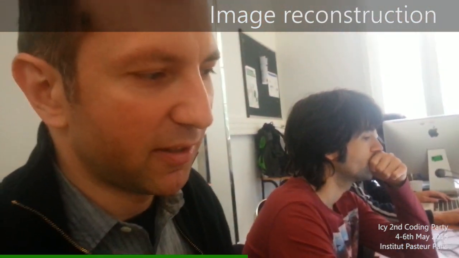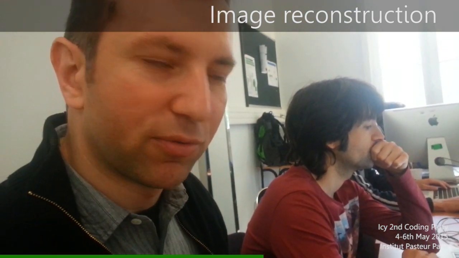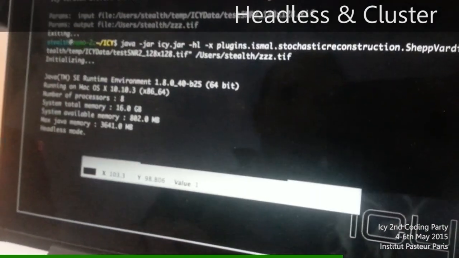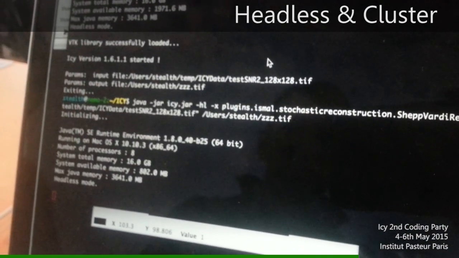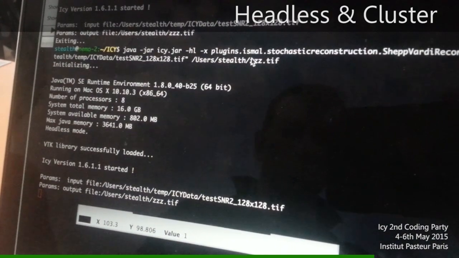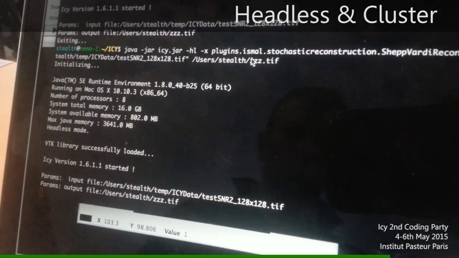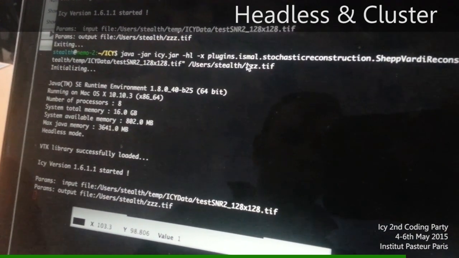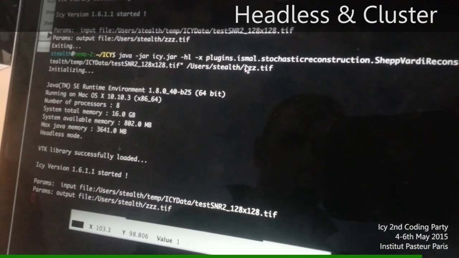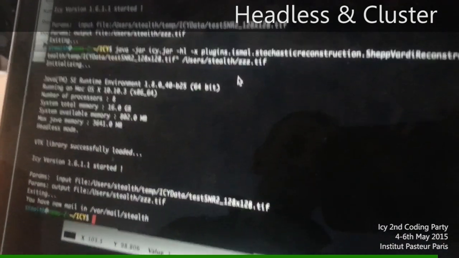So now I can easily put my code to Icy, all the previous algorithms that we've been developing can easily be translated with this knowledge now. So we can also run it headless, and then it takes the same input image and output image, and after some time it produces the result, which is saved on the hard drive. Yeah, so it's done. Thank you.